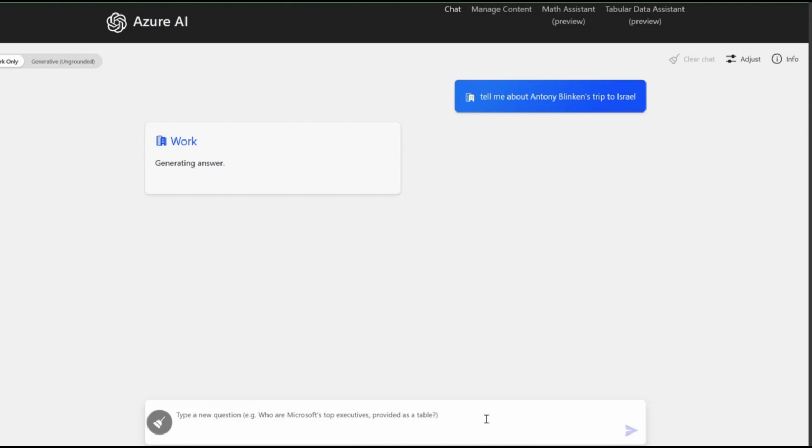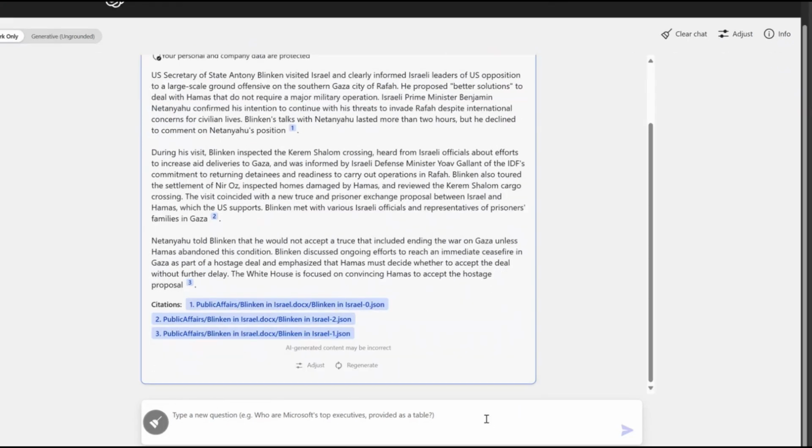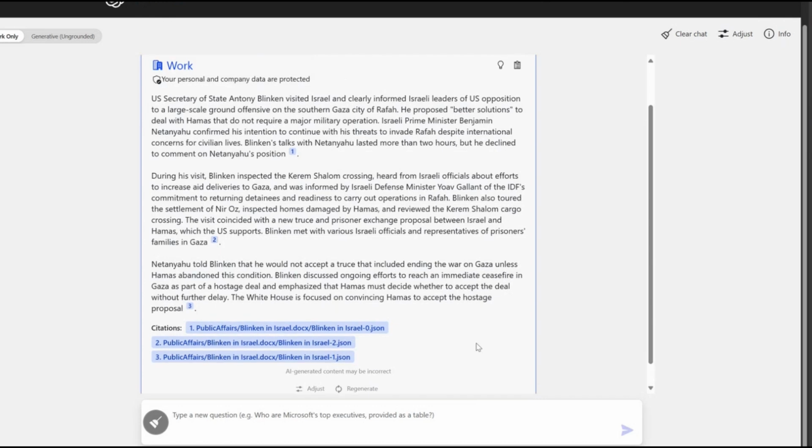And we'll get a response back that specifically references his trip two weeks ago. He visited Rafah. He went and talked to Netanyahu about topic A, B, and C. And then it'll give us some citations specific to the document that I uploaded. And the document itself is what I want to focus on here.